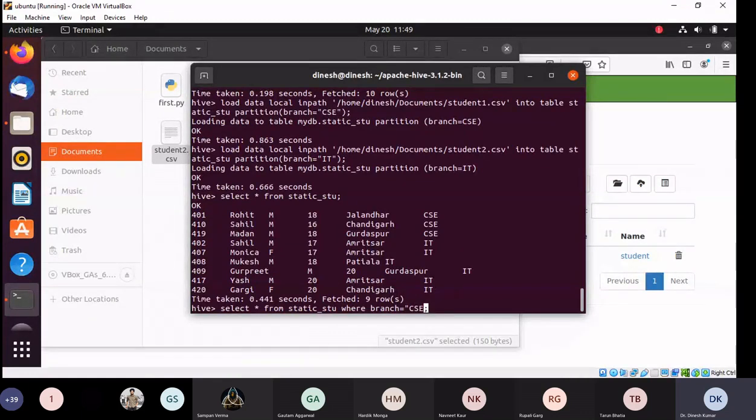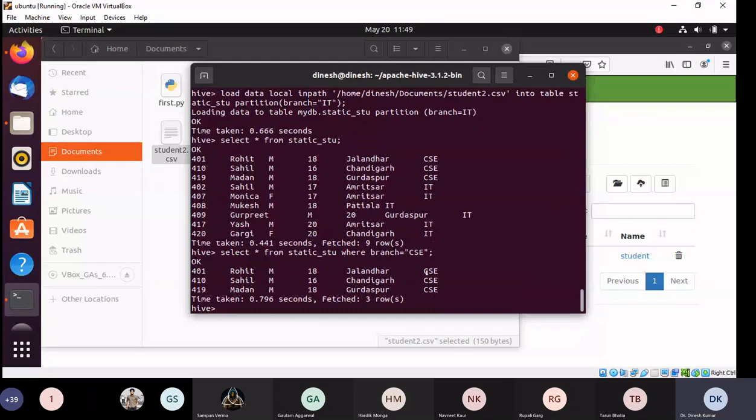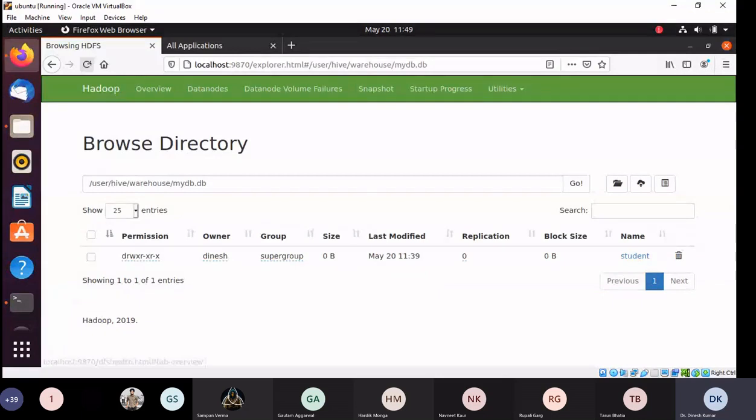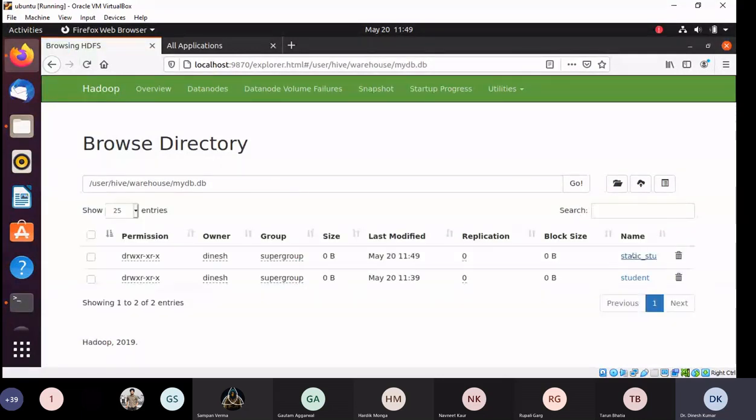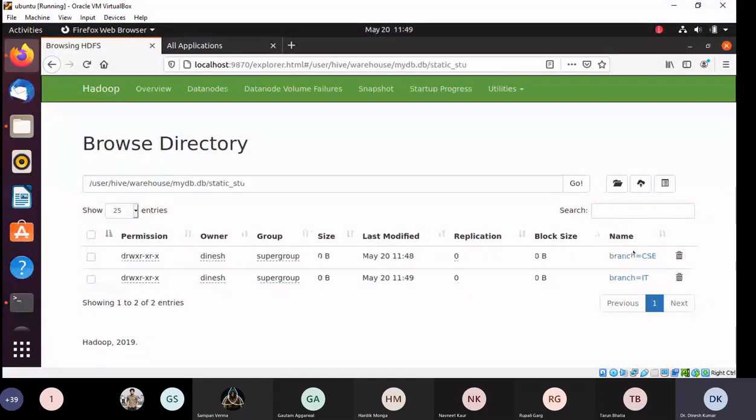Now let me show you the browser directory. If I refresh this, you can see there is another table, static student, which we have just created with the partitioning. If I click on this table, you can see there are two partitions over here, one on the basis of CSE and the second on the basis of IT. And we have done everything manually, right? We have given the commands to create the branch CSE. Similarly, if you would like to create a new partition with branch ME, you need to have a separate file of ME students in CSV, and then you will populate that with the load command to create a new partition.